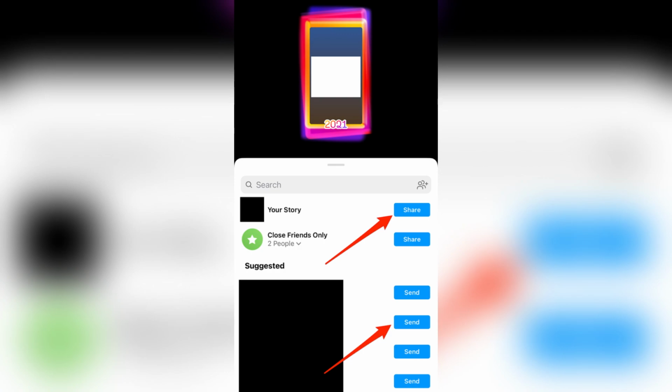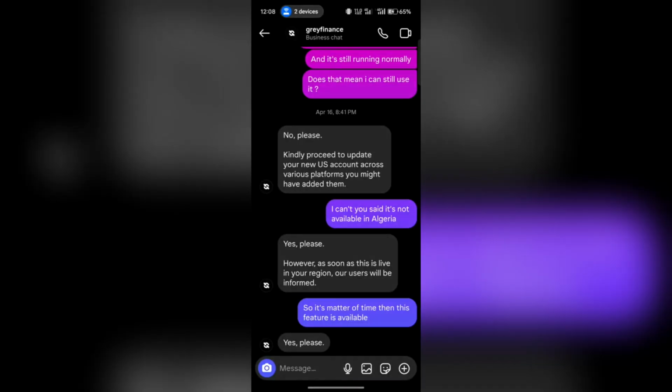After reviewing your Playback, tap Share to Story. You can add text, stickers, GIFs, and music. Tap your story to publish it, and your followers will now be able to view your Playback recap.